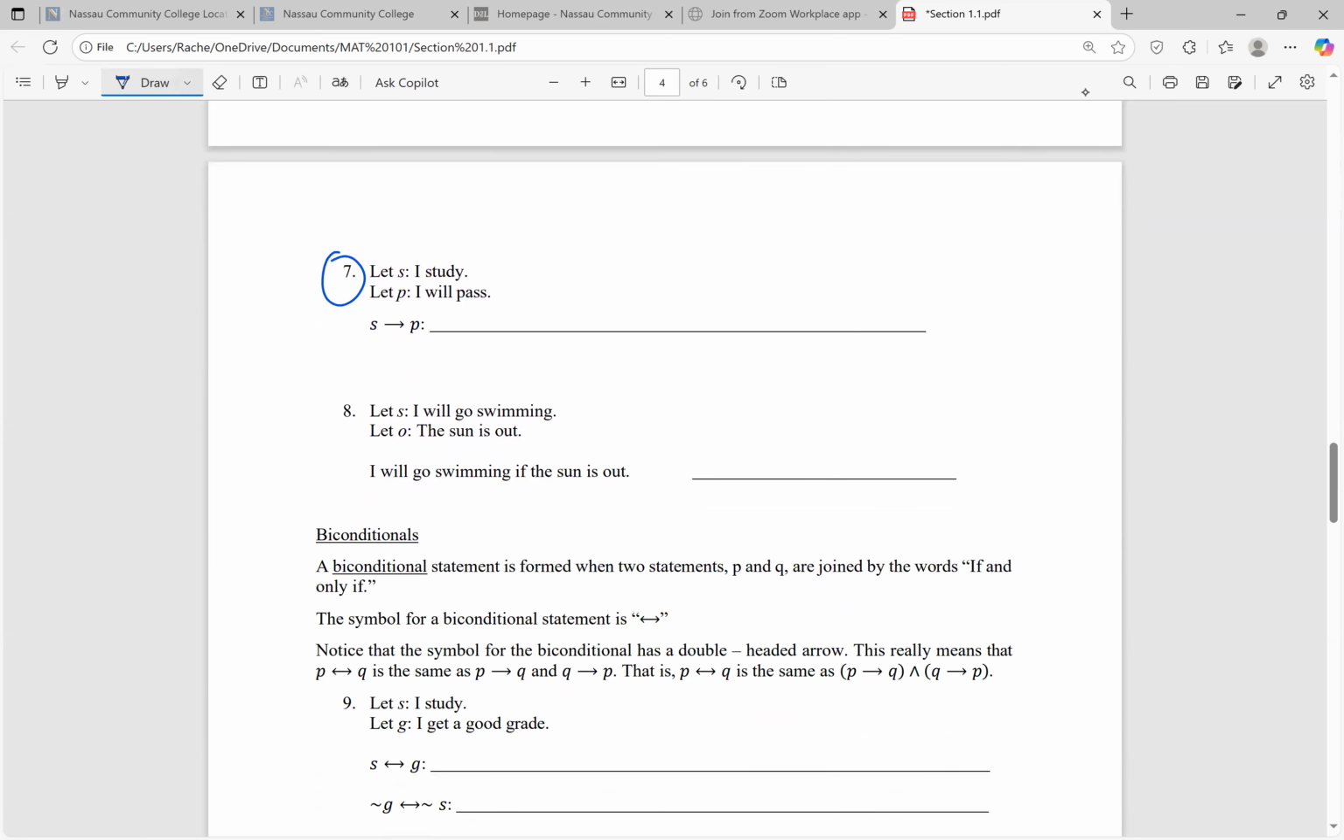So look at number 7. Number 7 says, let S be I will study. Let P represent I will pass. So the statement I have here is if S, then P. In other words, if I study, then P, which is I will pass. So this would be the conditional statement: if I study, then I will pass.